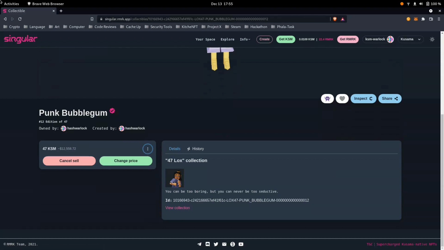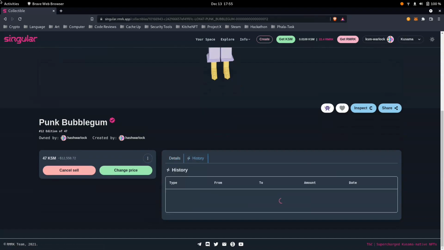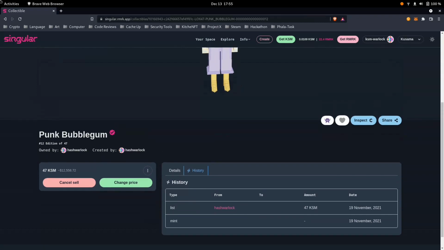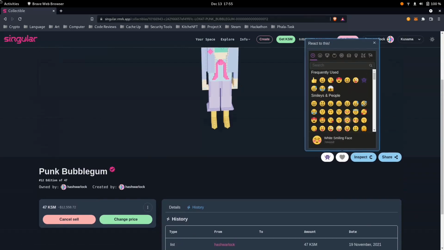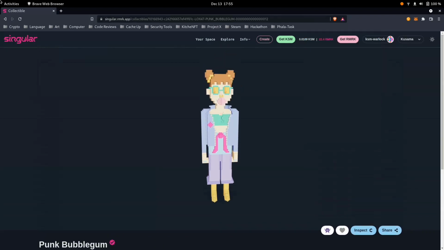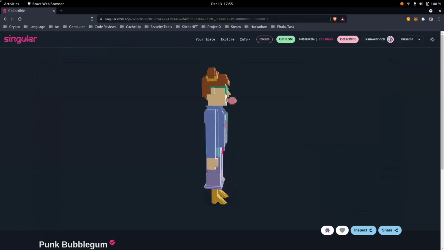So, taking a dive into the details, you can see that you can set a description here, and go through the history as well, which will show you when I minted it and listed it for sale. You can also send an emote to the NFT, so you can react to it. Pretty cool. Send whichever emote, which will come in handy later down the road as the RMRK standard expands.